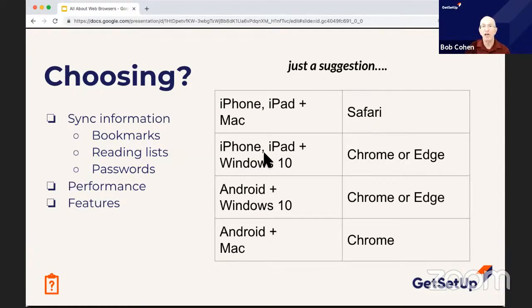If you use an iPhone or an iPad and Windows 10, Chrome or Edge might be ones to look at because you can't use Safari with Windows 10. And so using Chrome, you can install it, or using Edge because you can install that. If you're an Android and Windows 10 user, Chrome or Edge. And if you're an Android and Mac user, I'd probably go with Chrome.